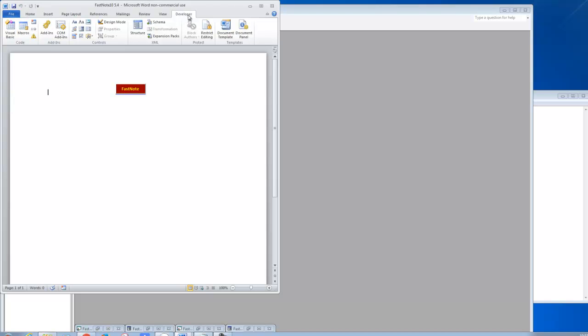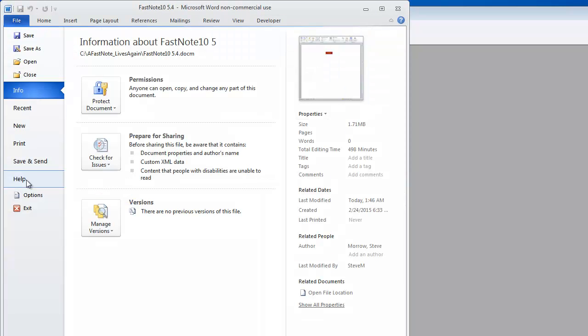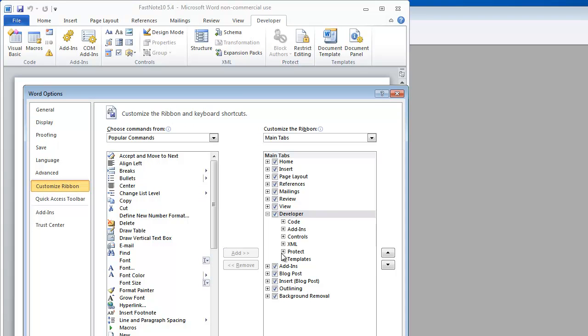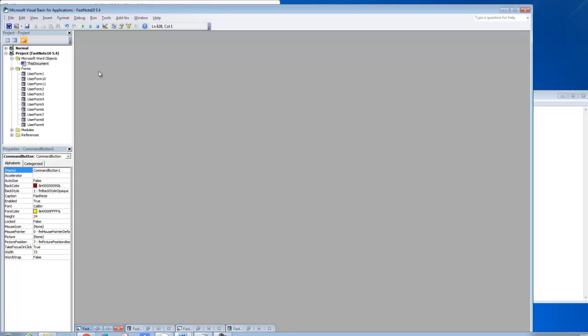If you want to watch the other video on how to set up the Developer tab, for a quick reference, just go to File, Options, and Customize Ribbon, and it'll be in the section that says Developer. You just click on that to turn your Developer tab on and off. Then all you have to do is click on Visual Basic, or you can hit F11 on your keyboard, which does the same thing and should open it up, if I'm not mistaken. Okay, so let's get started.